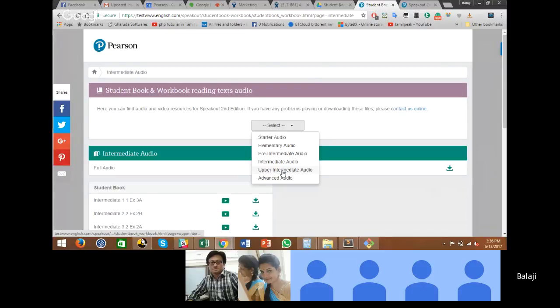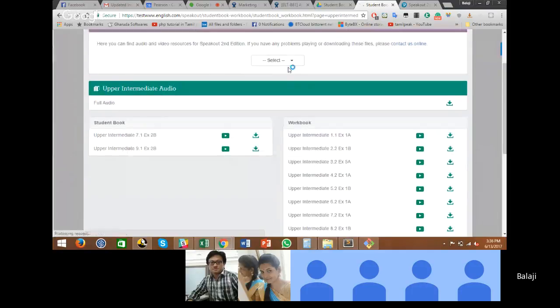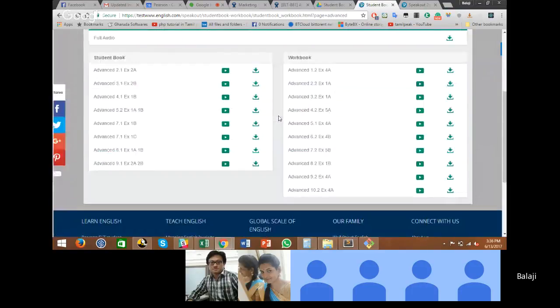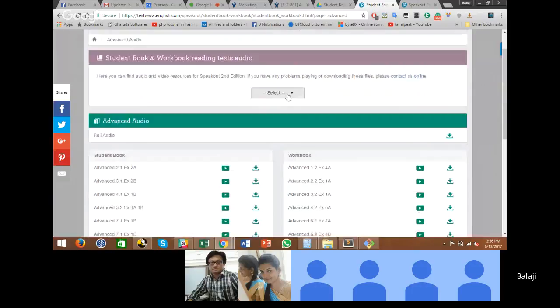Then there is upper intermediate and advanced. And the QA team has tested everything. Every audio is playing, every download button is working properly, and the full audio download button is also working properly. That's it from my end.